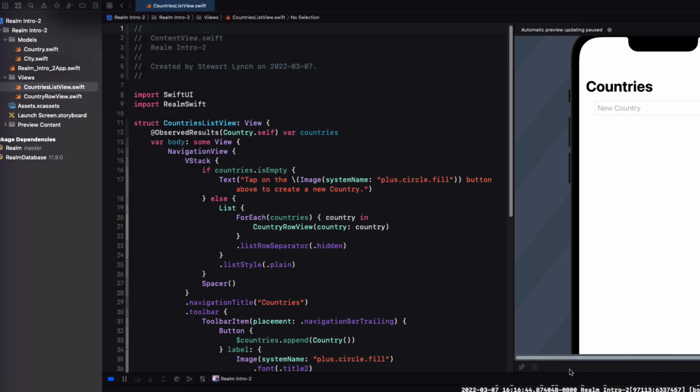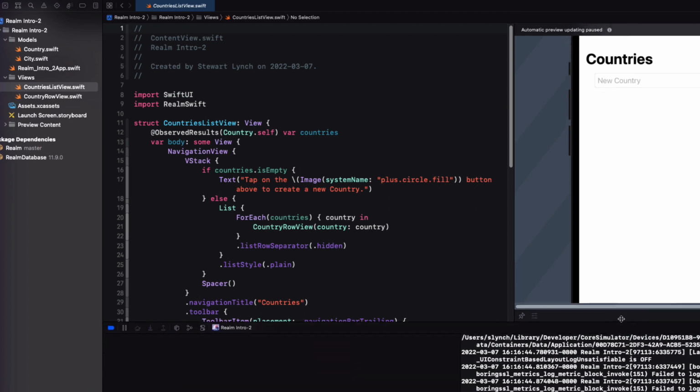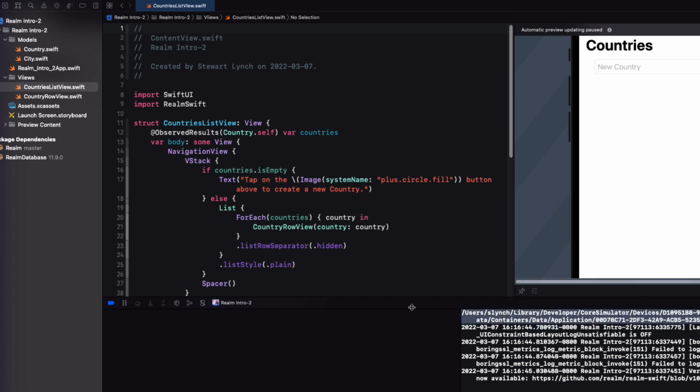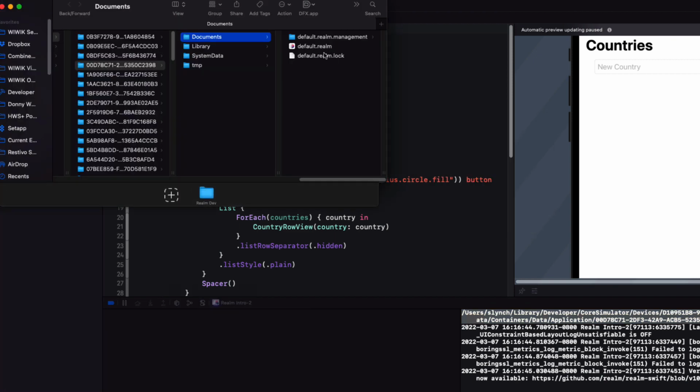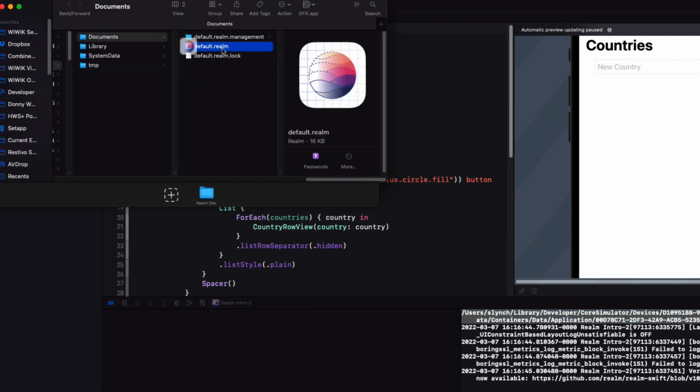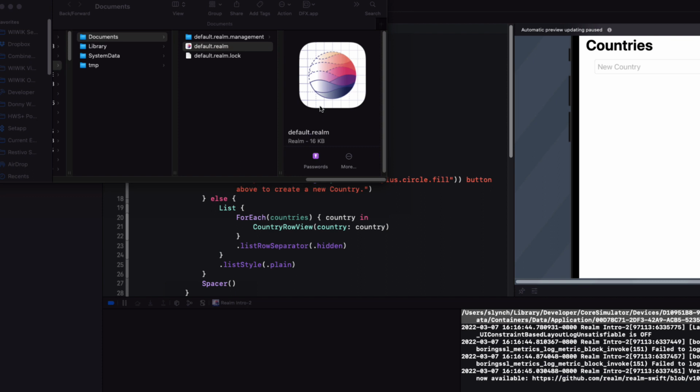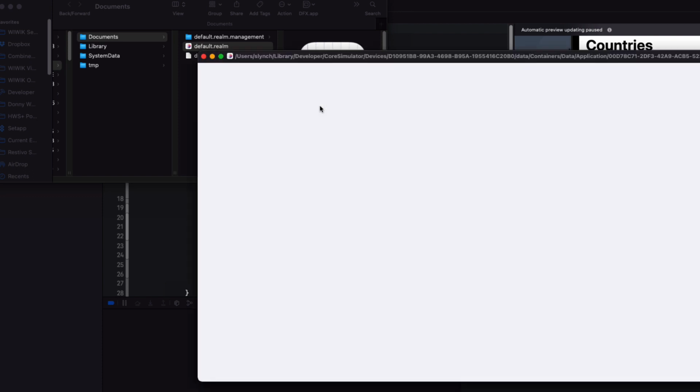In doing so, you'll learn how to pass a focus state to another view. Before we do that though, let's reveal the path of our realm. We can right-click on this and choose Open from the service menu. We can then double-click on the Realm file to open Realm Studio. We covered all of this in the previous video.